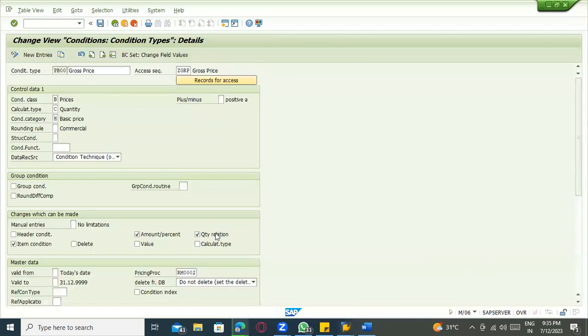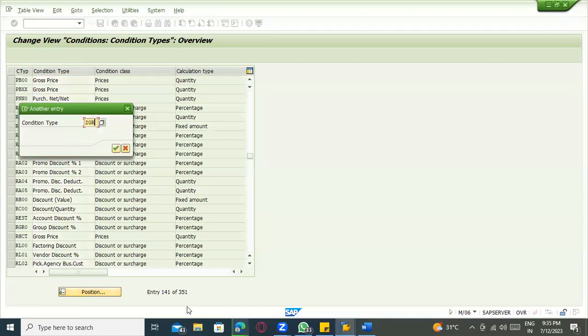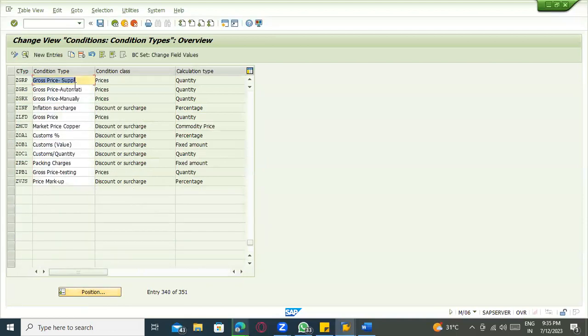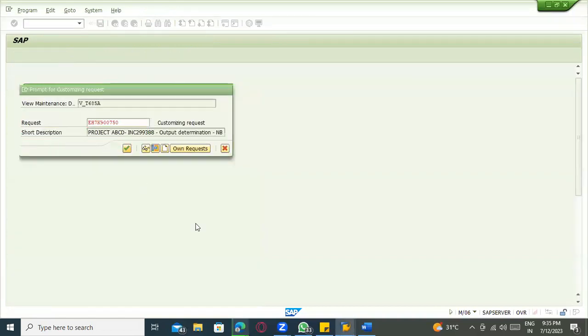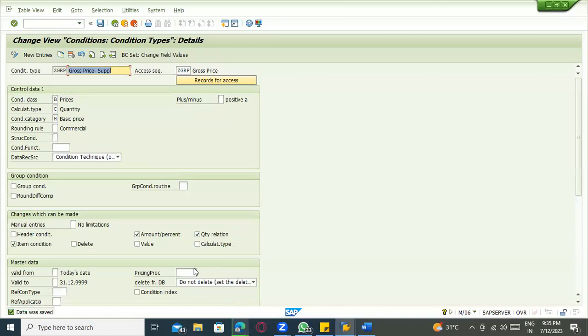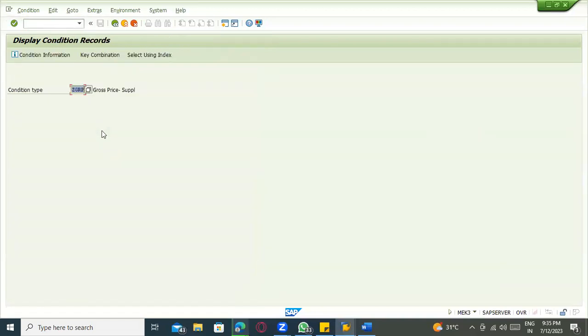Do you want to see an example for that? Okay, I'll do one thing. For this, I'll just remove the supplement pricing procedure. I'm removing this supplement pricing procedure. Now I'll try to go to MEK3. Okay, and let's see.